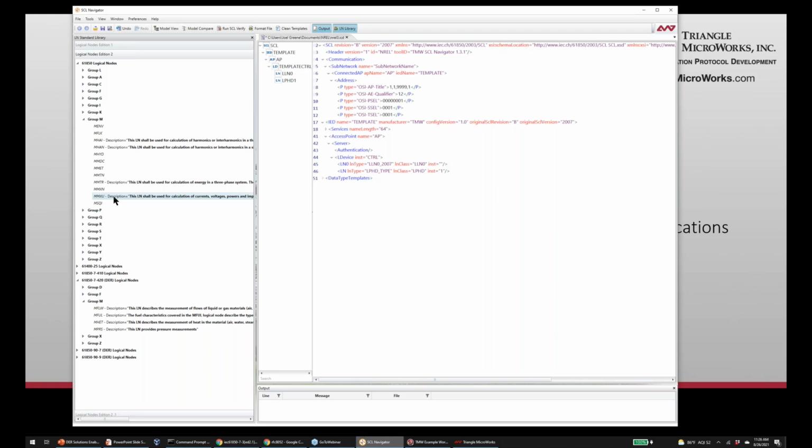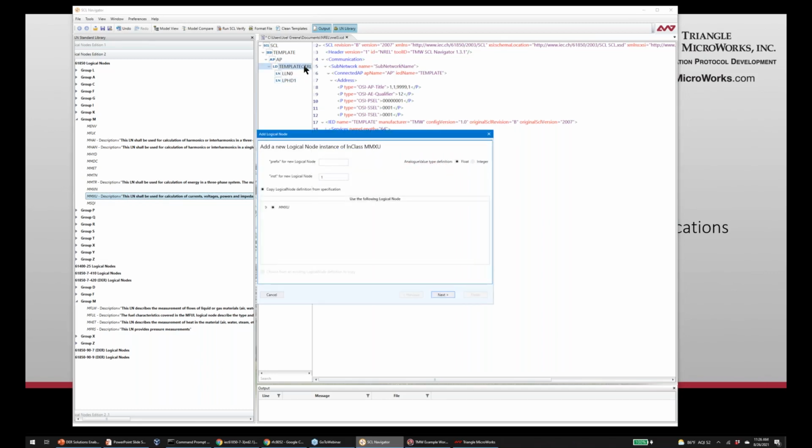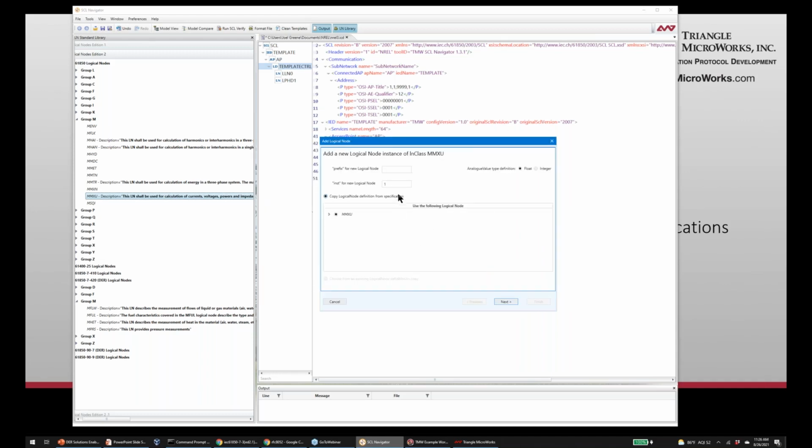MMXU is the most common measurement unit. So this is how we provide information about the currents and voltages and so forth in the system. So to build the file, I just drag this over to my LN, my logical device, I'm sorry, drop it on my LD. I get this dialog box. This brings us up adding new instance of MMXU. We don't have any in our model yet. If we had any in our model, we could reuse the templates and that would show up in a list here, but we don't have that, so we've got to build it from the standard.